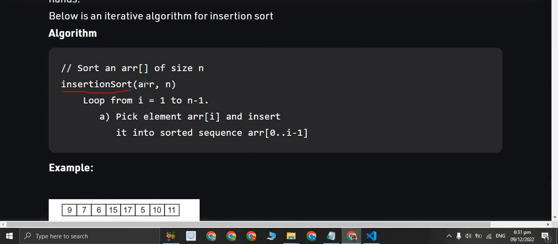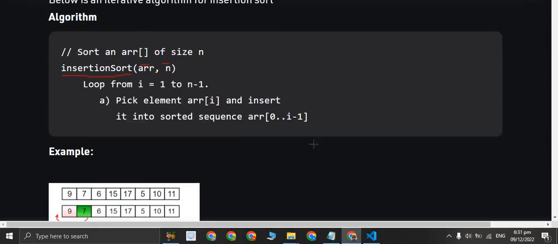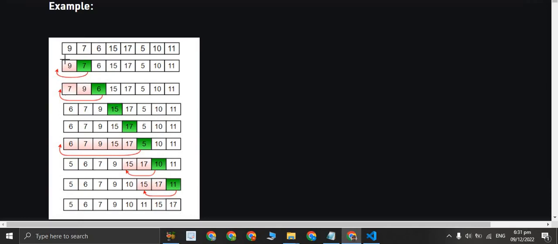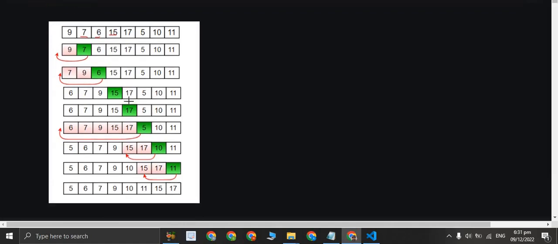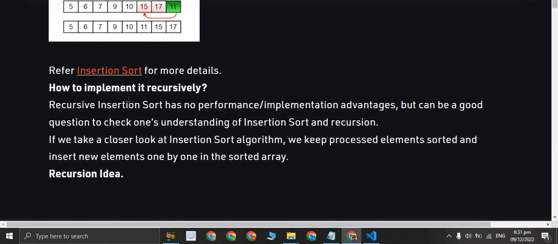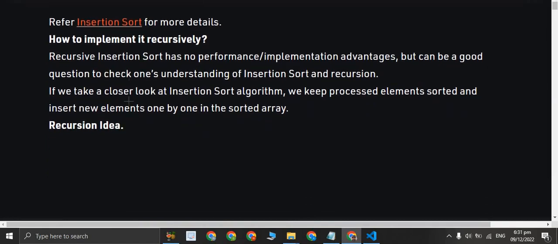We have our insertion sort function, we pass it an array and the number, then it loops throughout the array and picks the element and inserts it. For example, like this, it will go to every element one by one and will place the smallest element at the starting index of our array. So how can we implement it recursively? Now recursive insertion sort has no performance or implementation advantage, but can be a good question to check one's understanding of insertion sort and recursion.